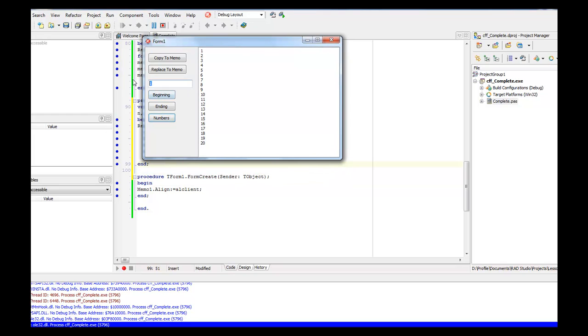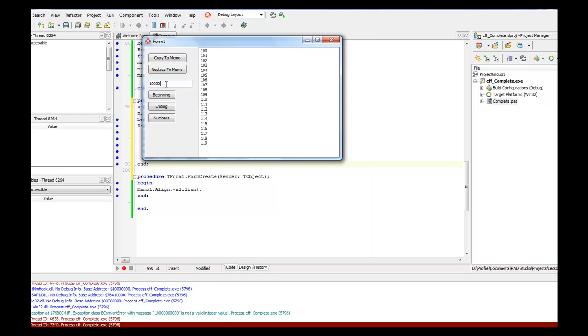Then we can come over here, add our beginning lines, and once again we can replace it with a number. Let's only go to that number. All right, I believe that should cover it.